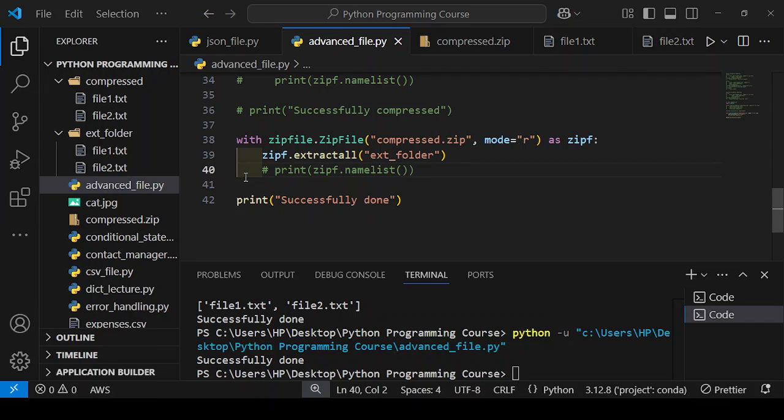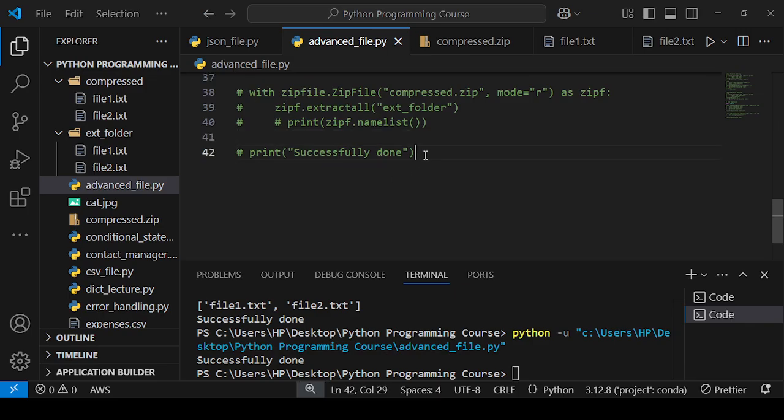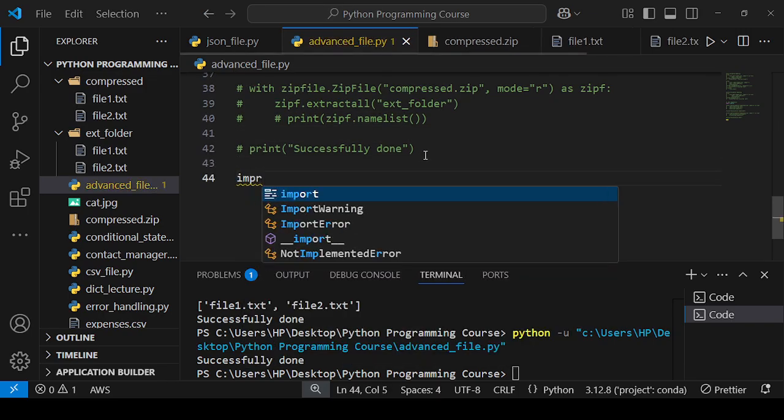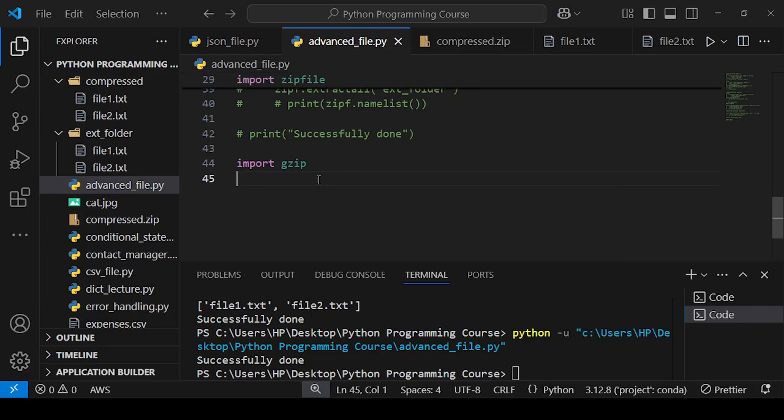So I will move to the configuration file. You can use the gzip file. It is also very easy. It is similar. I don't want to increase the video length. So it is gzip. Okay, so we can similarly compress them and extract the content using Python code.